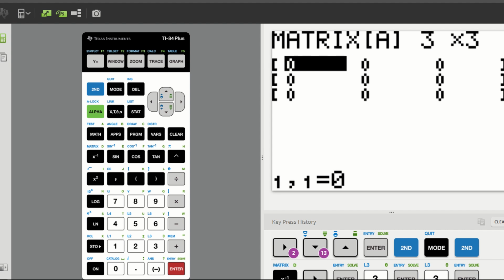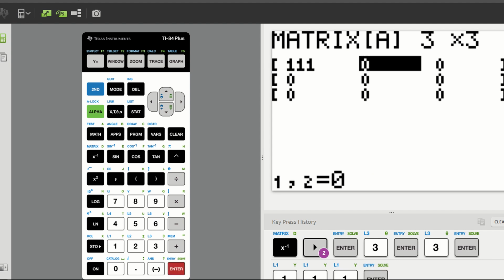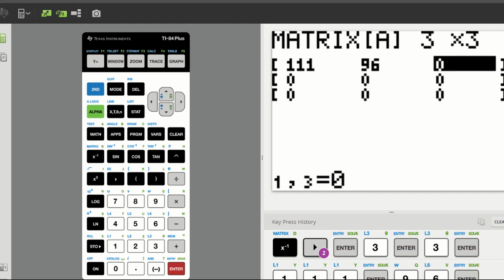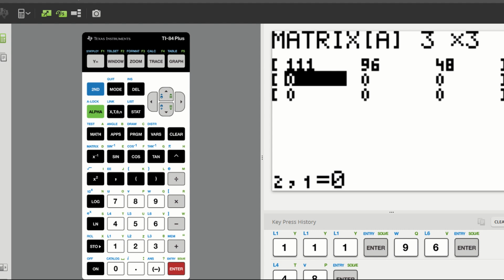So the first entry was 111. Type it in, hit enter. Next entry in that row was 96, and then 48. Once you enter, it will automatically jump down to row 2, column 1, which is indicated by here, row by column.